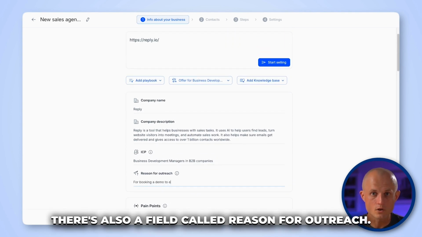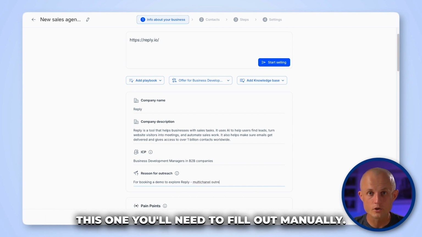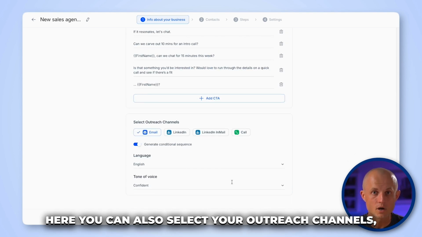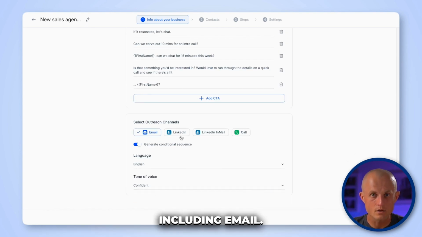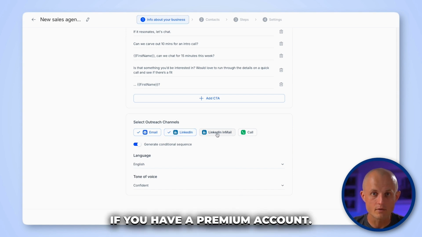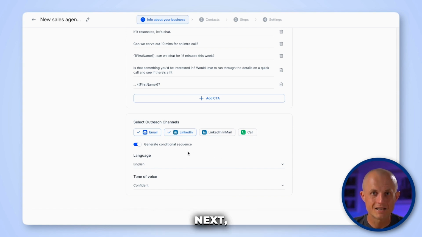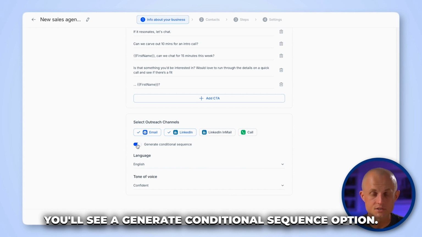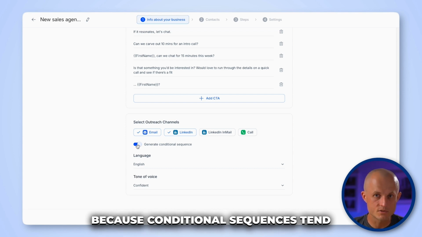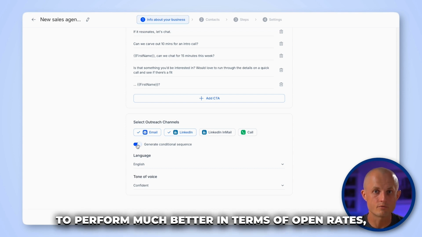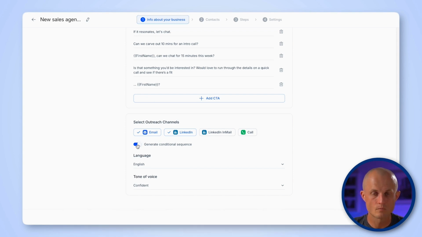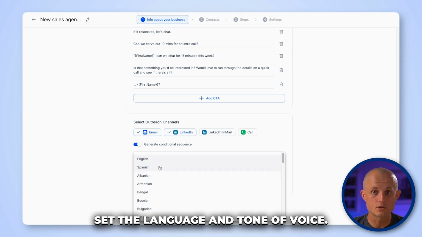There's also a field called Reason for Outreach. This one you'll need to fill out manually. Here, you can also select your outreach channels, including email, LinkedIn, LinkedIn InMail, that is if you have a premium account. Next, you'll see a Generate Conditional Sequence option. We recommend keeping it enabled because conditional sequences tend to perform much better in terms of open rates, reply rates, and overall email deliverability.